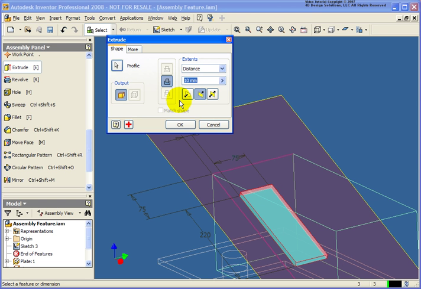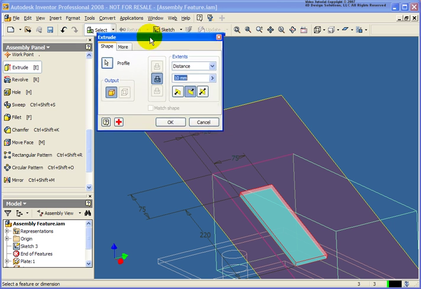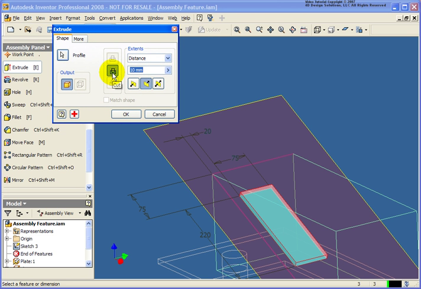The only operation that is available while placing in an assembly feature, you'll notice, is going to be cut. We cannot add material or do an intersect. So all we can do with these assembly features is remove material. So next you can define the extents.